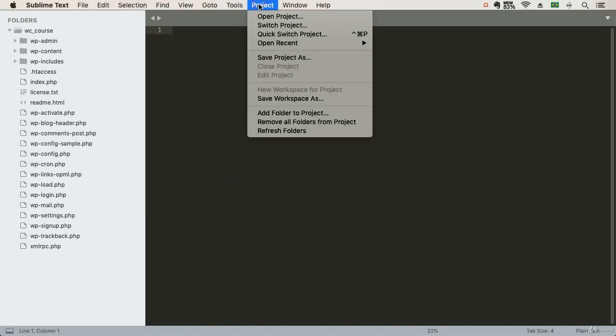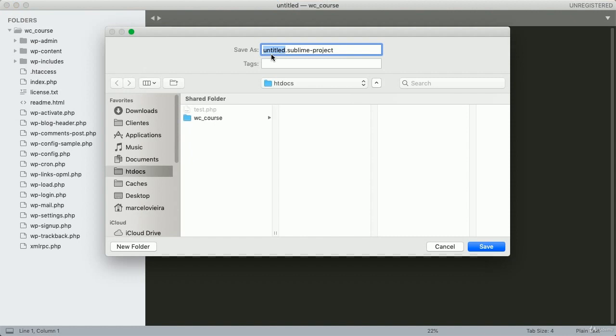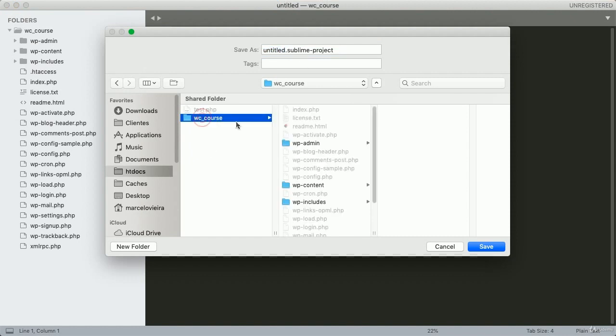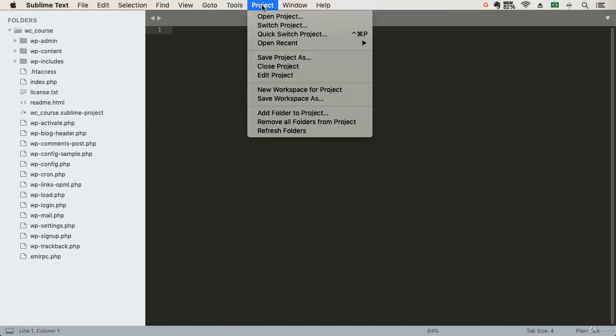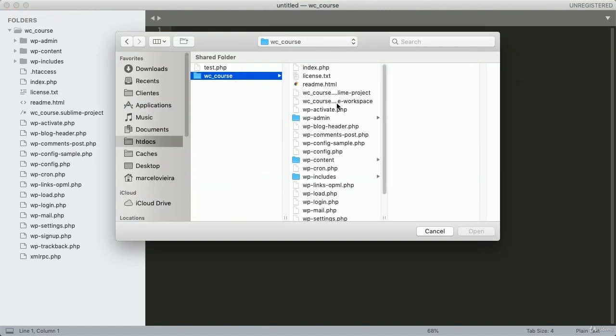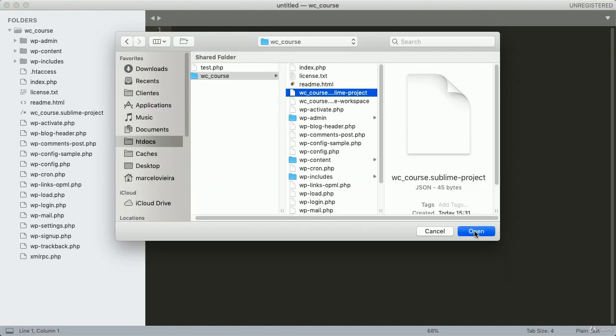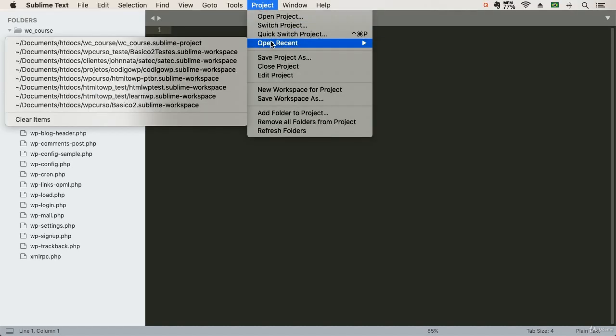Go over to Project, Save Project As, and I'm gonna give a name to this project and save it in the wc_course folder. This way it's much easier for me to open the same folder again. Just head over to Project, Open Project, and open up the project file. Or over here in Open Recent and open it up here.